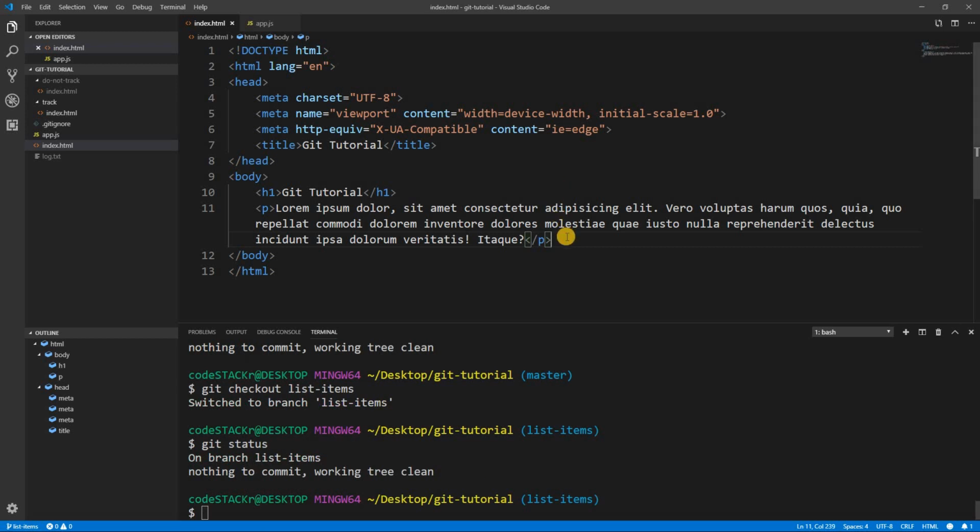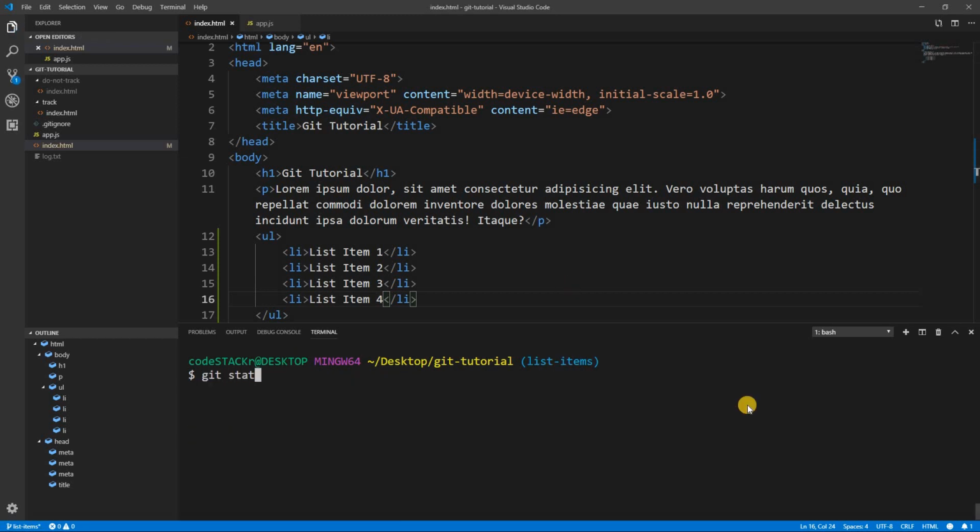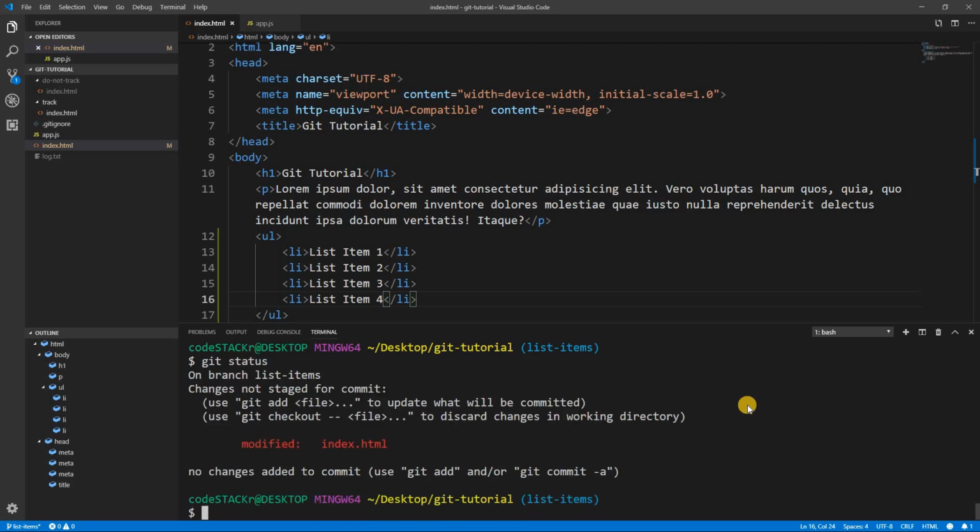Alright, so let's make our edits. We're going to add a UL and LI, and let's just say list item 1, and we'll use Alt-Shift down to duplicate that a few times. 2, 3, and 4. And let's save that. And now in our terminal, let's do a git status, and you'll see that index.html has been modified.